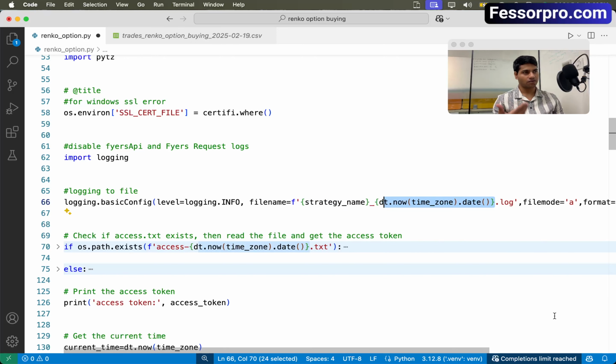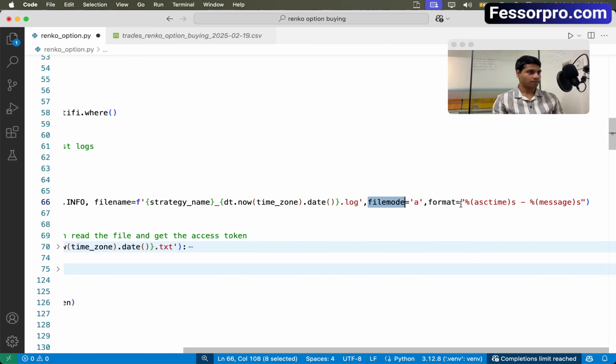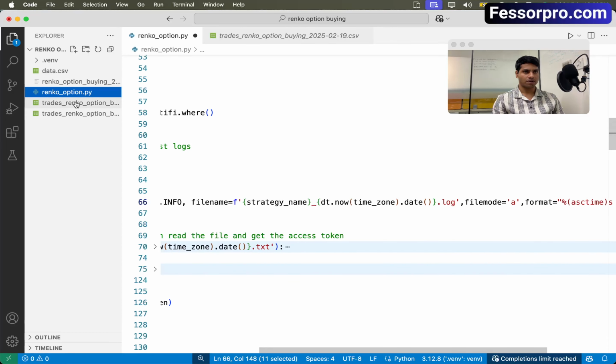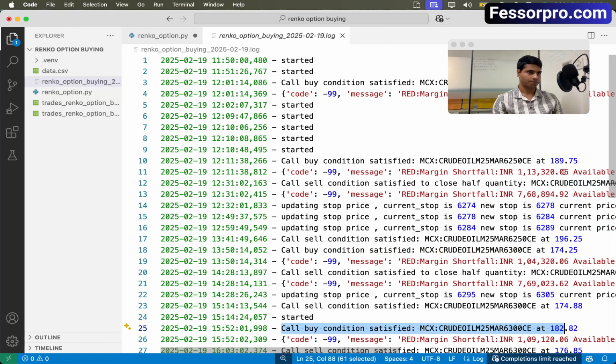So each day when you run this strategy for the first time, a new log file will be created. File mode is append because I want to keep the log that was written initially. I don't want to erase the entire log content. So that's why I've written file mode as A. Then the file format is, first we will write the time and then we'll write the message. So I'll show you one sample log file. So this is how the log file will look. You'll see the time and you will see the log information.